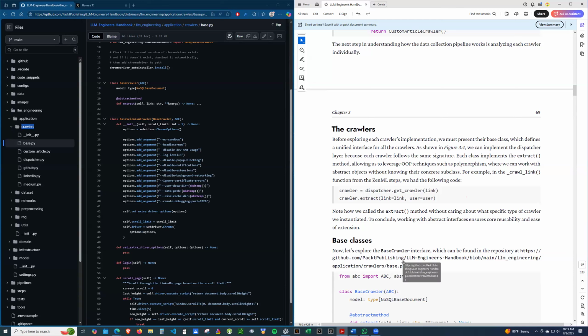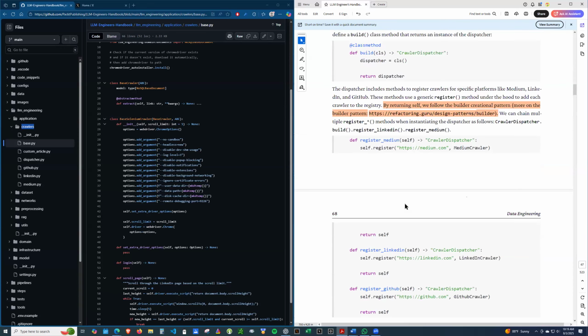Okay, so let's go into the individual crawlers for a moment. By the way, does anybody have a problem with this chaining of the register? Is that something that everybody knows, or is that something you haven't seen before? Because I think it's important to understand it's not like an if then statement.